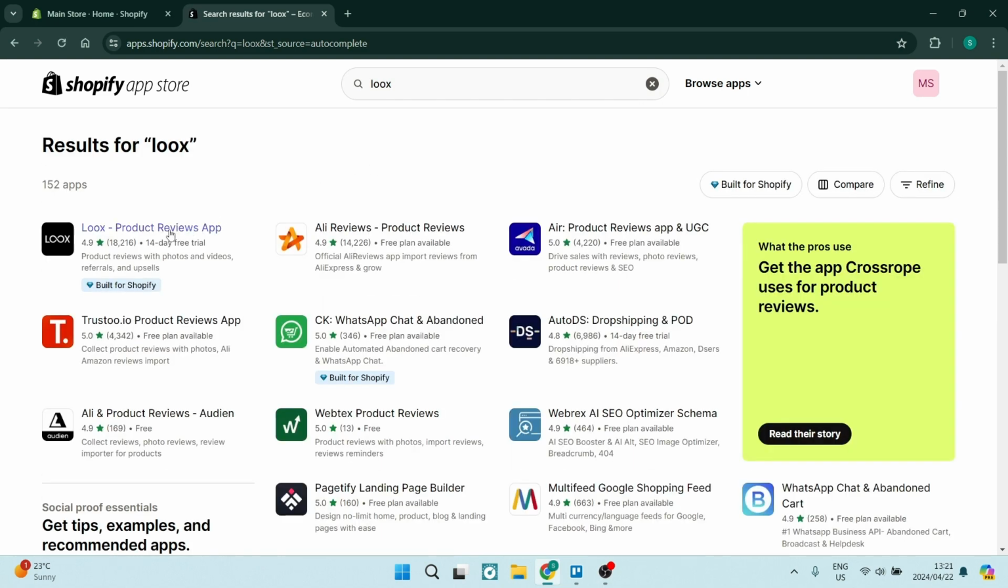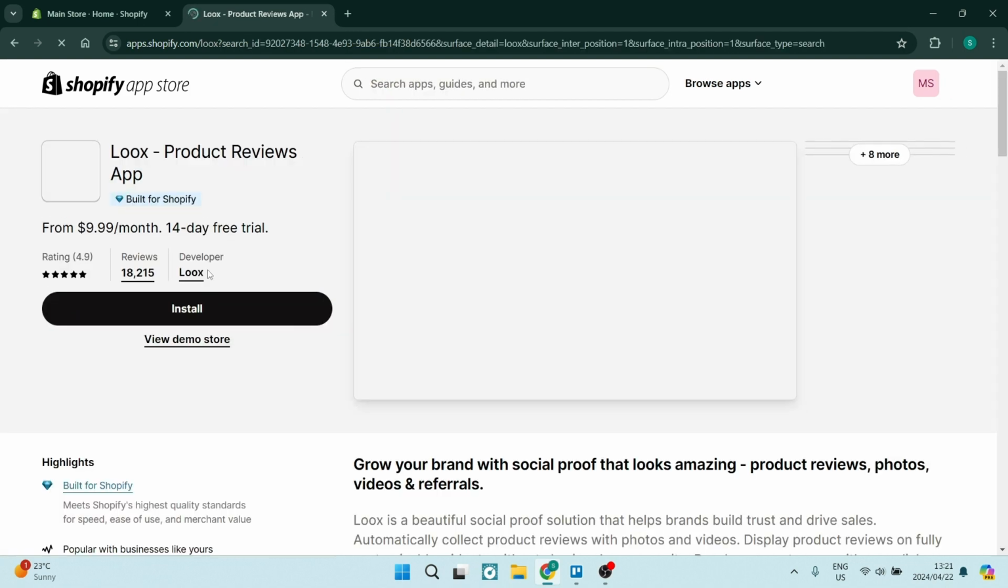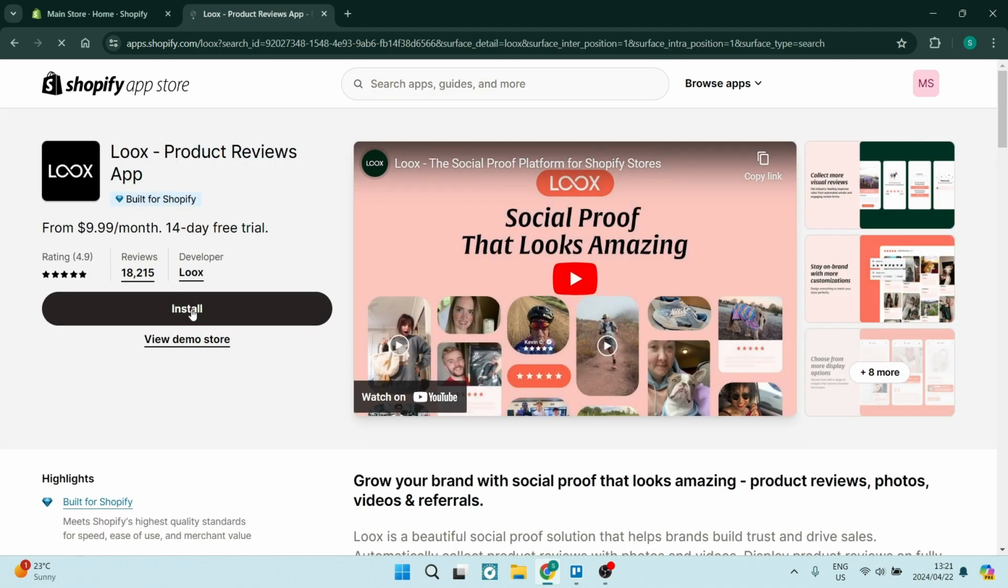Now it should be your first search result, but if it's not, this is what it looks like. This is the logo and it does also say built for Shopify. Now once you click on this, you'll have the option to install. It does also give you some information over here. It is $9.99 per month. However, you do get a 14-day free trial. We're going to tap on install right over here.